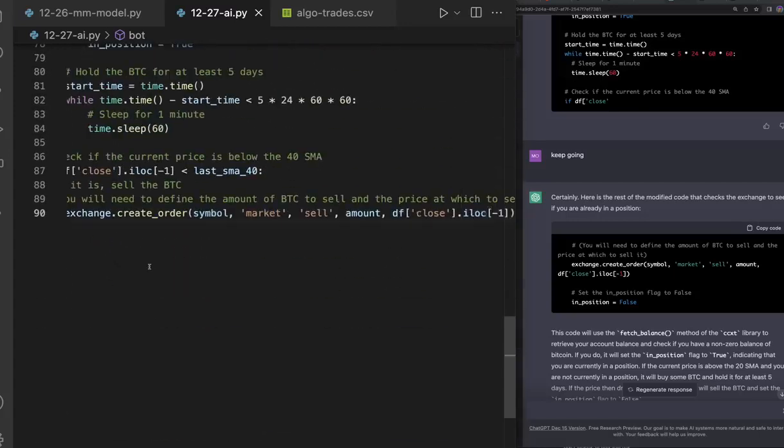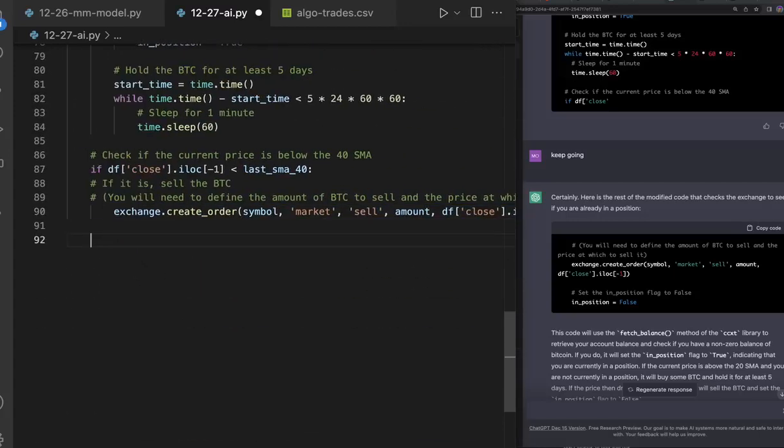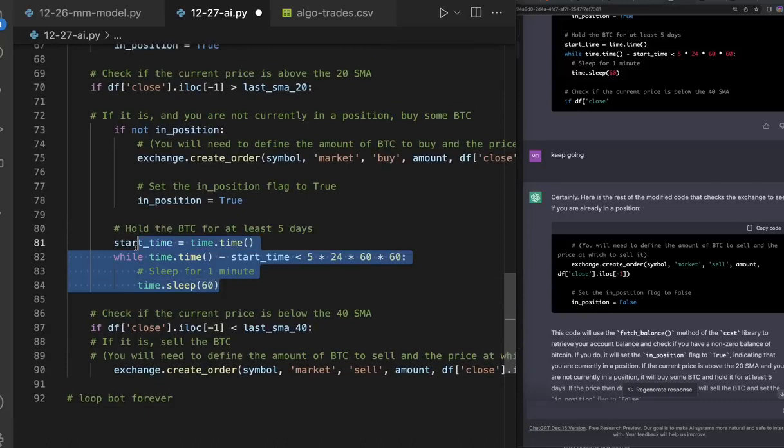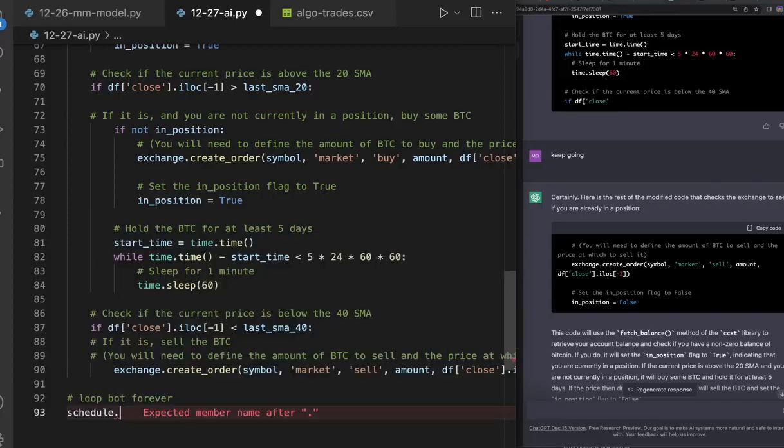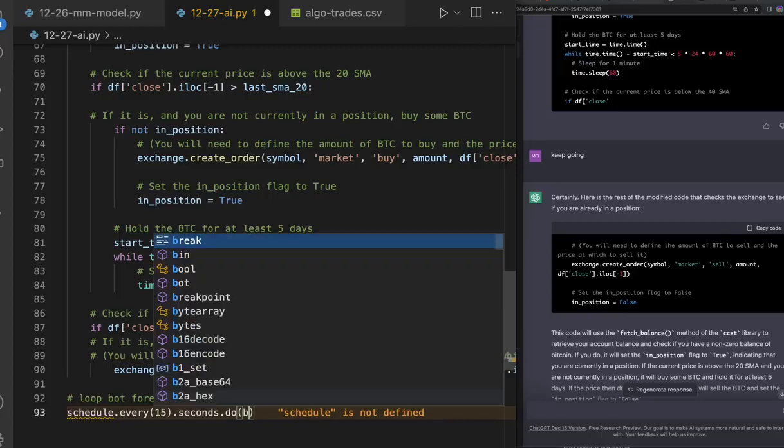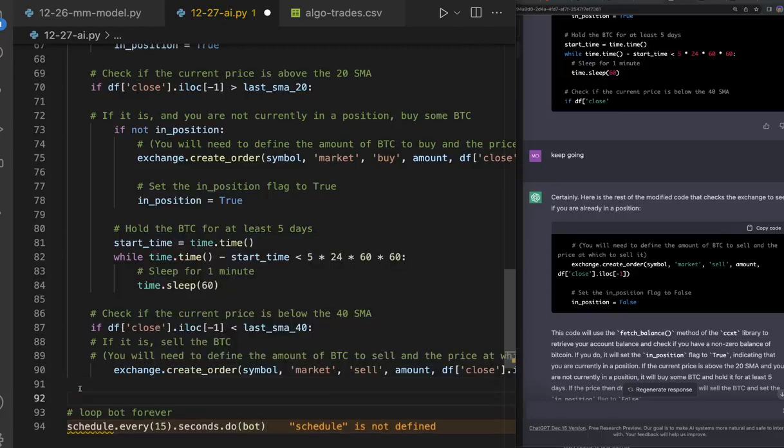So how do I loop forever? Well, let's go ahead here and say loop bot forever, and that should be fine, because remember, when we enter, it just chills for 5 days. If you have this up on a server or a computer, it's just chilling for 5 days after it enters, and then it's going to check this. So loop bot forever, we have to hit schedule.every, let's just do 15 seconds, .seconds.do(bot), and then we have to import schedule.